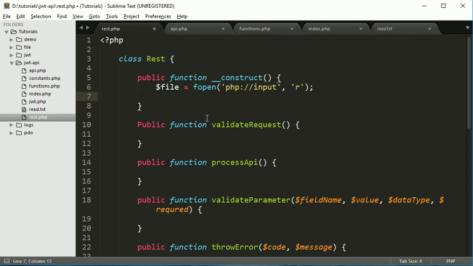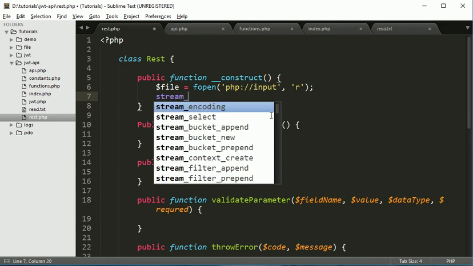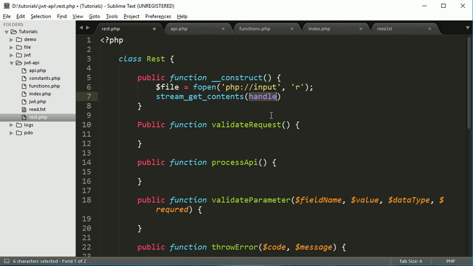Now the file handler is coming into the dollar file variable, and there is one function, stream_get_contents. This is the function. Here we have to pass the handler, which is file, and it will return the data in string format. So for example, I am saying request is equal to this, or you can name it handler, file handler, or anything you want. Now if you print this, just echo it, let's see what you are getting.